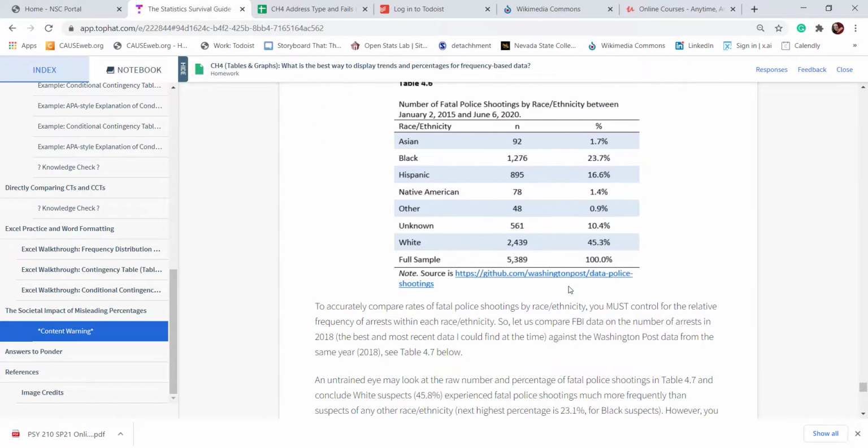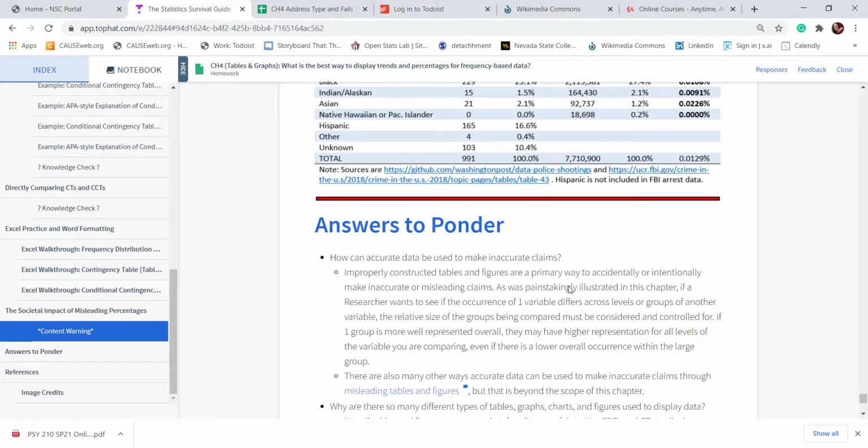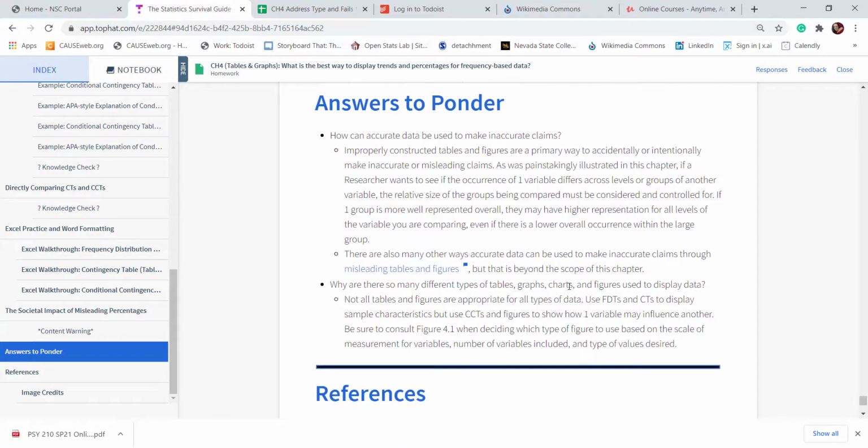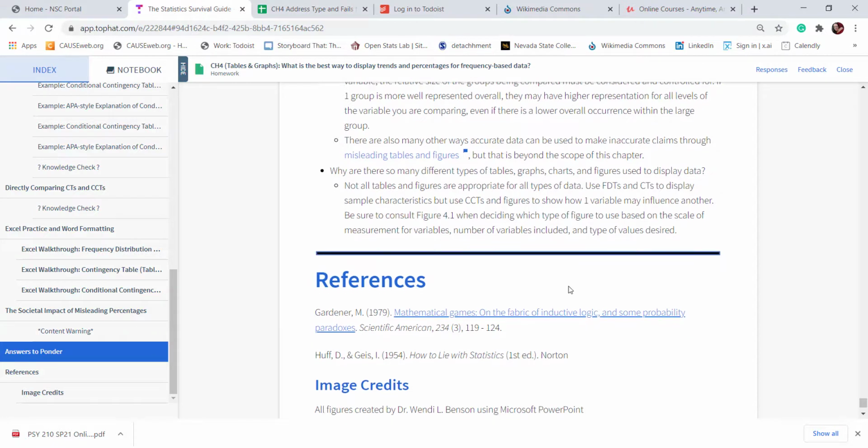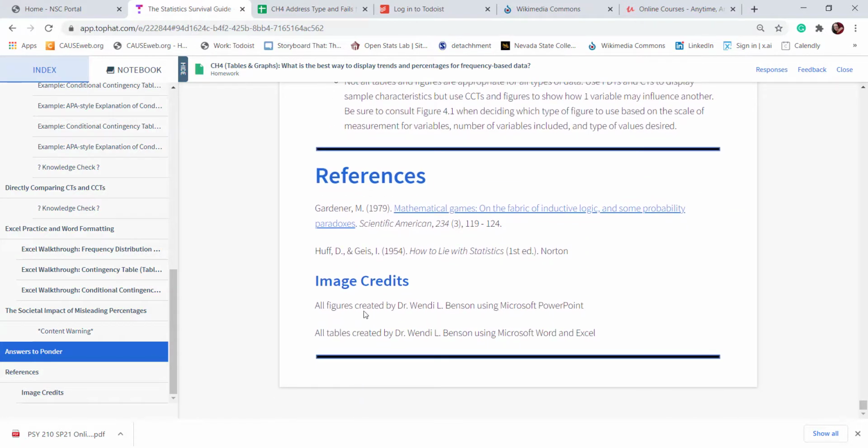Here's a content warning with some pretty heavy stuff about how not controlling for population size can lead to misleading statistics. So I can let you dig into that when we get to chapter 4.